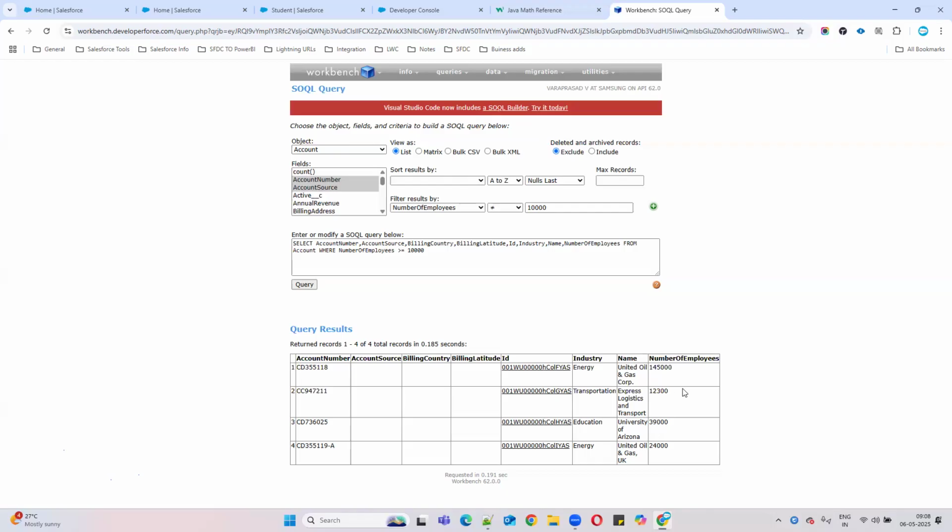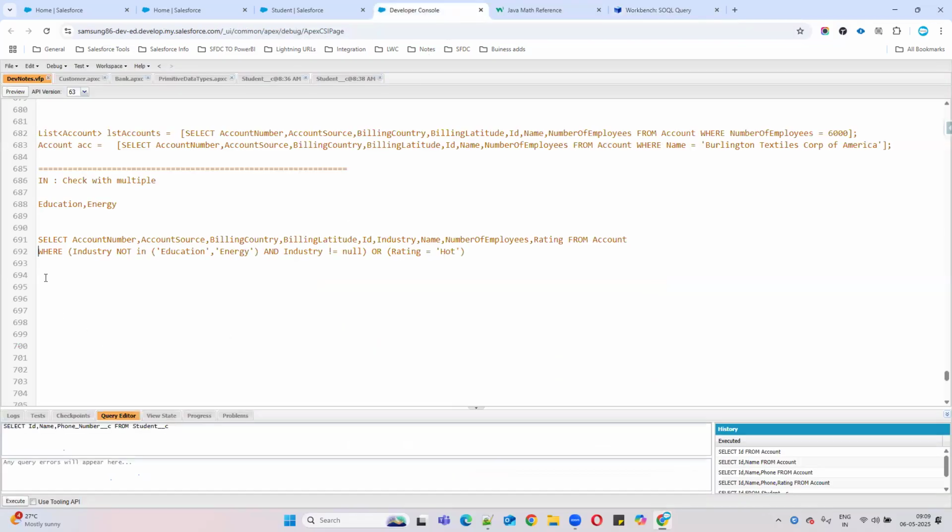So what is my requirement? I want to skip 2 records. I want to display only these 2 records. So what you can do is there is something called the offset keyword. By using offset and limit, you can skip some records. Which records you want to skip, you can skip.